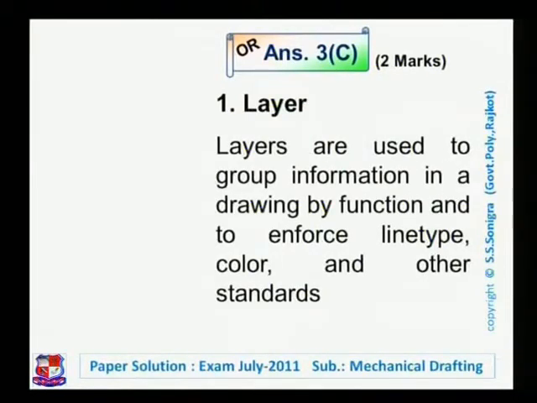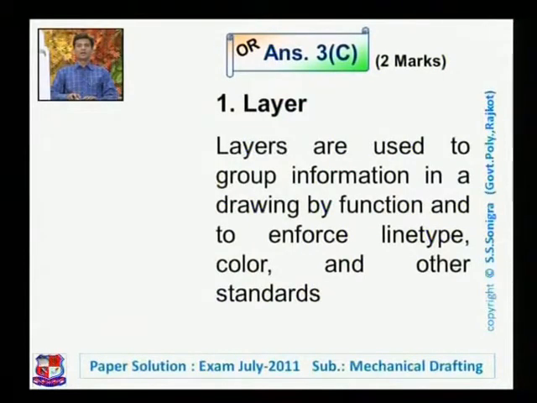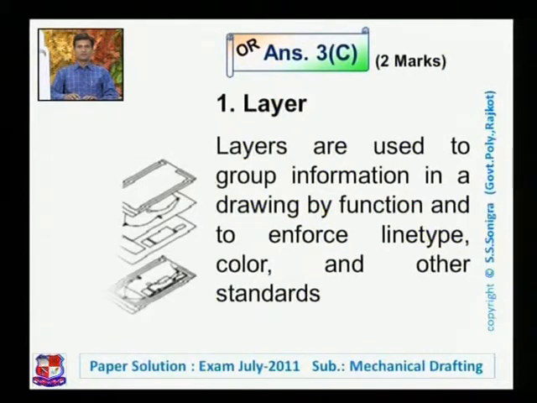Layers are used to group information in a drawing by function and to enforce line type, color and other standards. Means layers are making some groups in the drawing. For example, groups of dotted lines, groups of center lines, groups of full lines, or groups of hatchings, or some colored lines, a green colored group, a red colored group, and so on. By creating the layers, we can easily draw any one colored group like this.